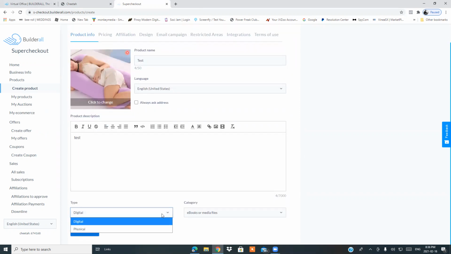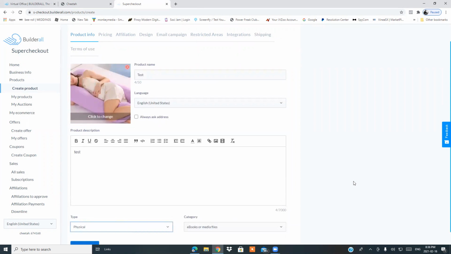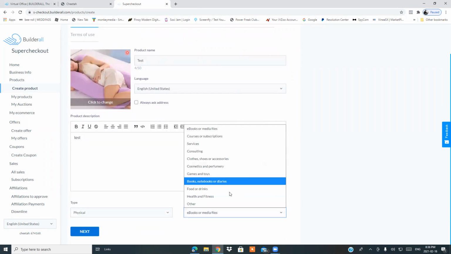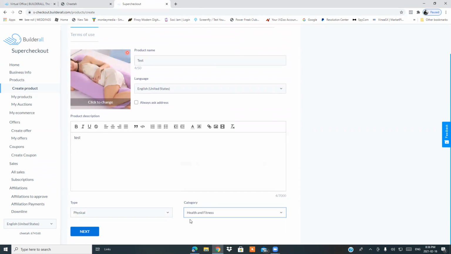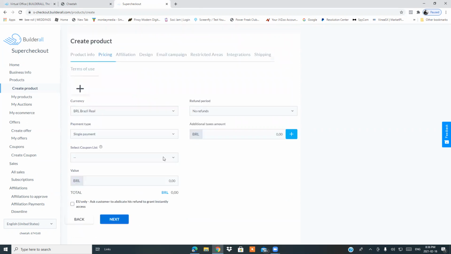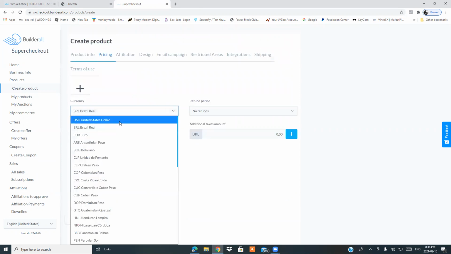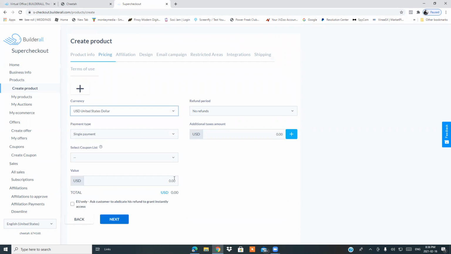So, what type of product are we selling? Physical product, and the category we're gonna have is under health and fitness. Then click the next button. So basically, this is information like the currency, the amount, and all that. All right. So once you are in the pricing, click the next button.